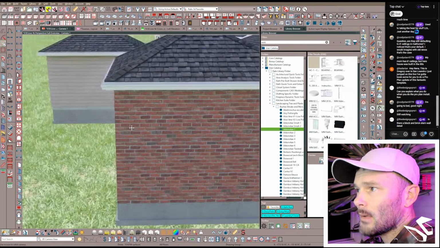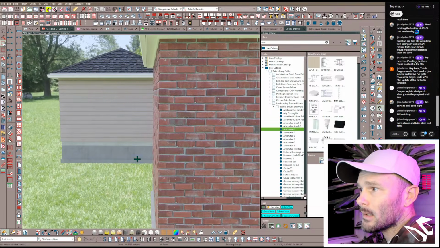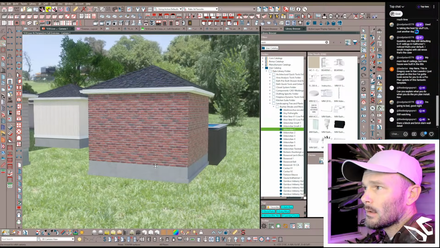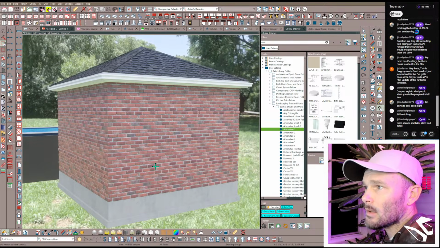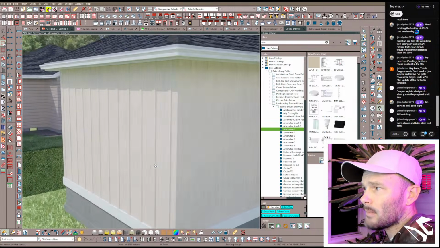Here's our 3D brick. That's about as good as I can make a brick like this. You can see some brick are popped out more than others. Very 3D looking, looks great in a cross-section view. And then here's our board and batten.